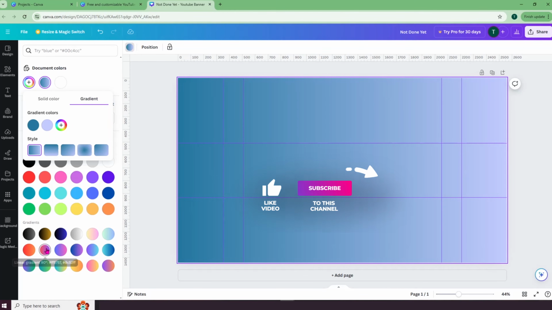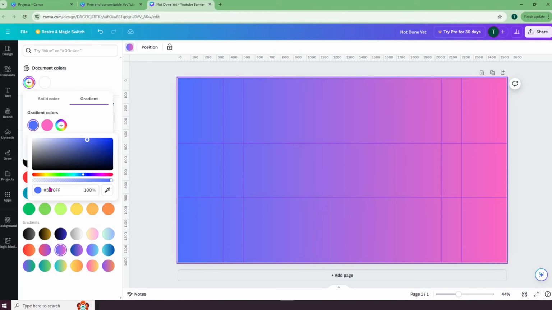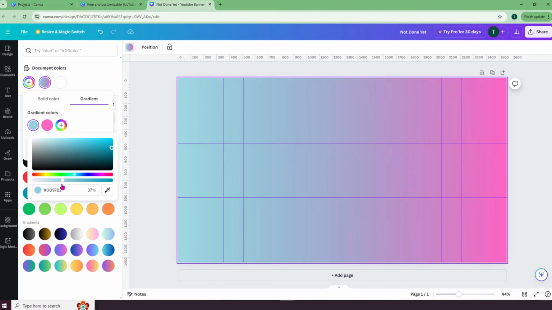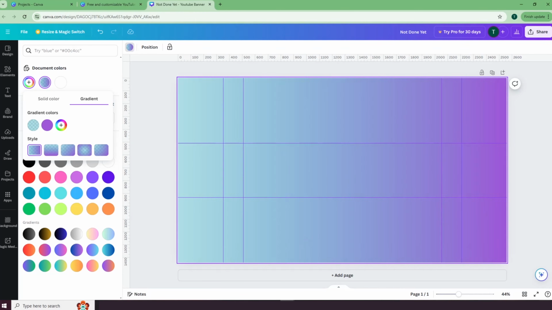I'm going to click on gradient because I'm going to try to recreate that template I saw. I can pick a preset gradient, or I can create my own by selecting the plus signs and choosing two colors. And of course, I can play with the transparency. I can adjust the gradient direction. I can have it come out from the center, from one side, from the other. Just have fun with it.